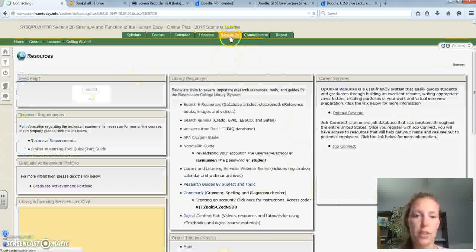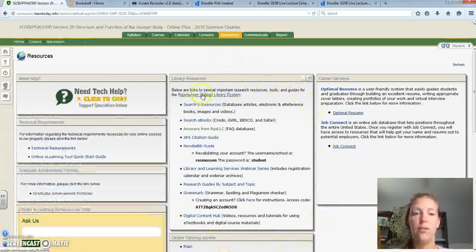Under the resources tab, there are tons of awesome things here. Make sure you are very familiar with this page, especially this link right here, the APA Citation Guide. If you've never had to do APA before, it can be kind of daunting. I don't want it to feel that way. It's actually pretty easy once you get used to it. So click this link, look through what you need to do. If you ever have to write a paper for any class, you're going to have to use APA. So please make sure you're familiar with this.